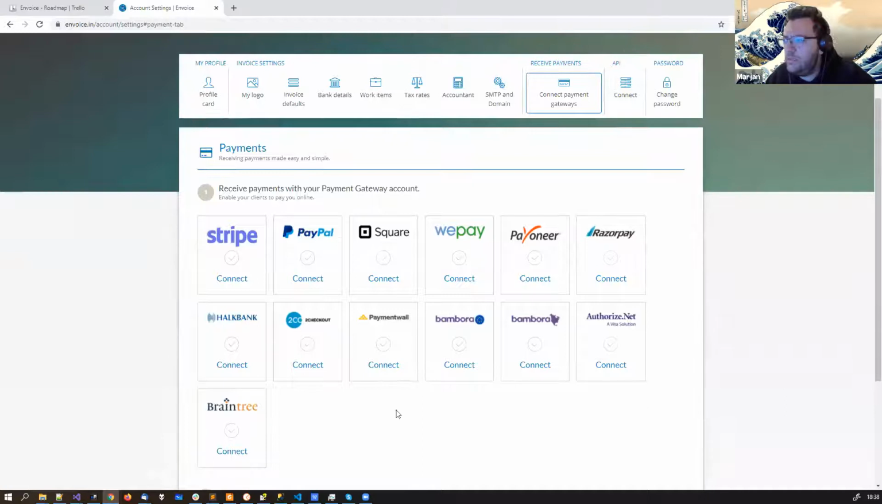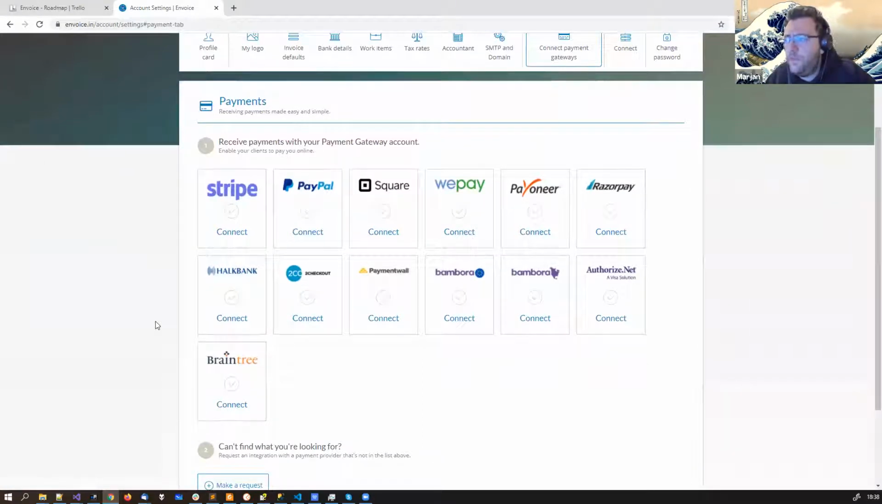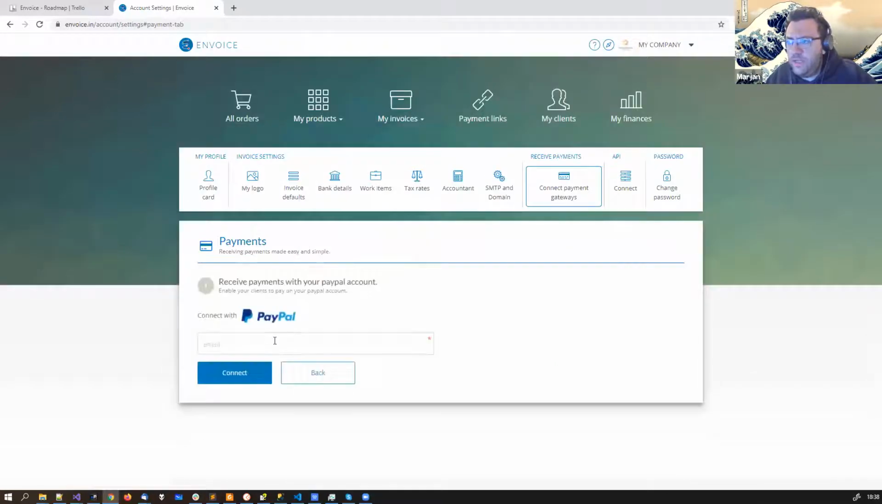So this is the list of payment gateways that we do support. So you can connect with Stripe, PayPal, Square, WePay, Payoneer, Razorpay, Halkbank, Checkout, Payment Wall, Bambora, AuthorizeNet, and Braintree. So let's say we'd like to connect with PayPal.